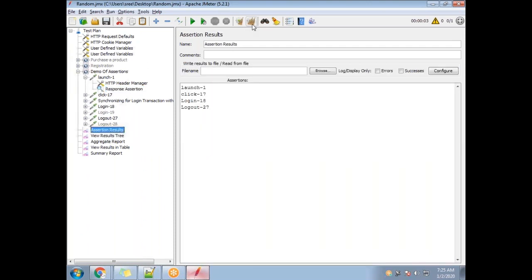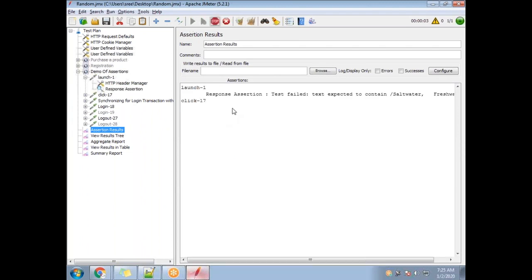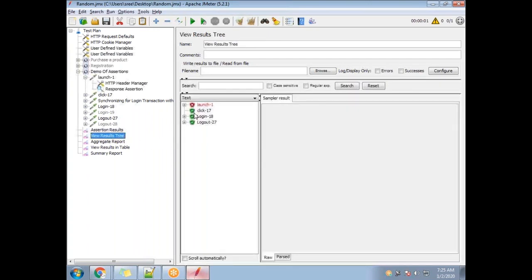Now it will definitely fail. I'll clear all the results, and if it fails, it will certainly mention it. You see, in my assertion results, it is saying that the test failed: test expected to contain salt water, comma, double space, fresh water. But what is there in the actual result is salt water, comma, fresh water. Since there are spaces, it is supposed to fail, and that's exactly what it is showing. And even over here, it is showing red color, and your assertion has failed.